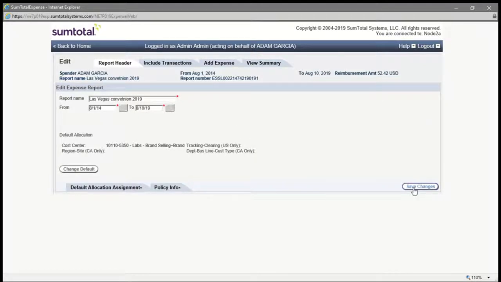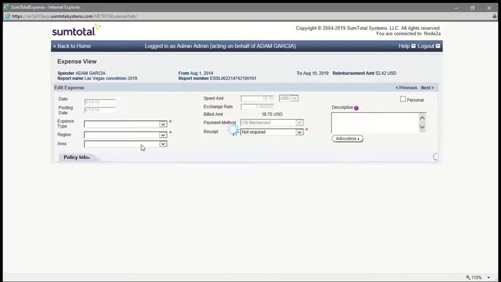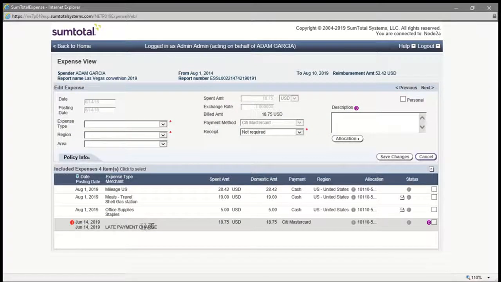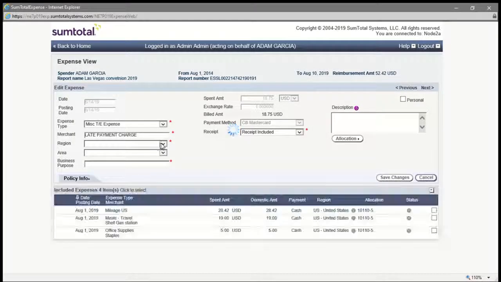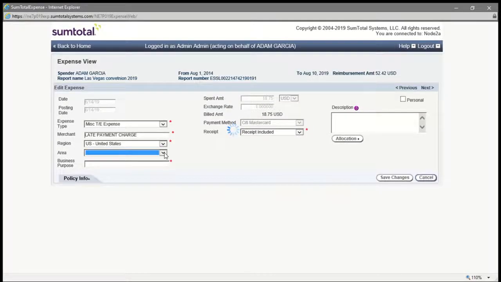Save changes. Let's see if that allows me to save the dates. View summary. That will allow me to see this. And let's see what the issue is. Expense type is mandatory. Region is mandatory. So it's a late payment. Expense type, we're gonna use miscellaneous. We're gonna select United States, and just to make it easy because we know it's a late fee.